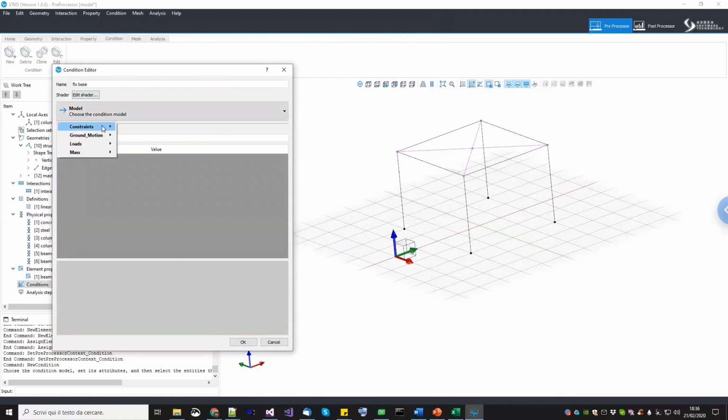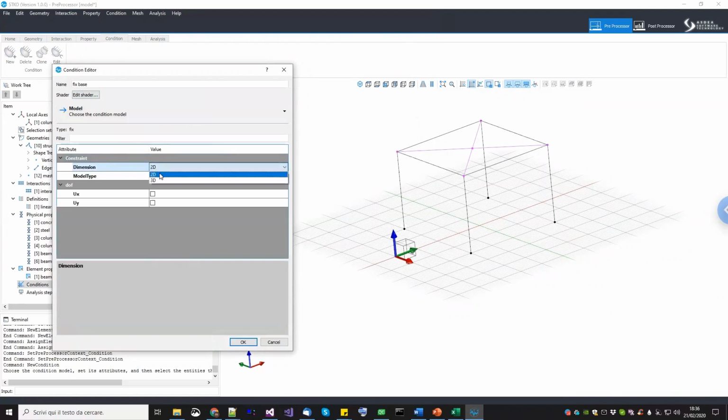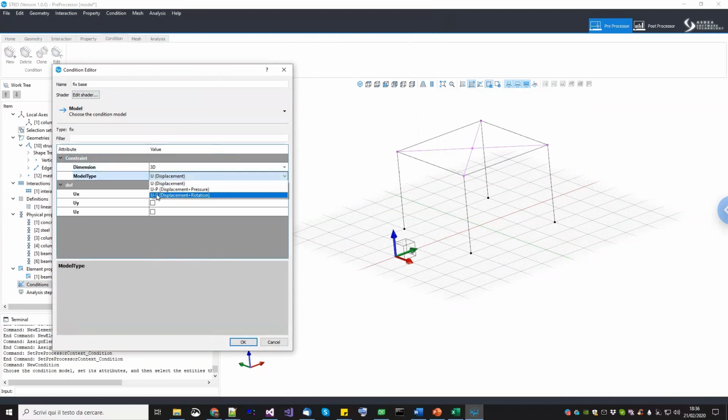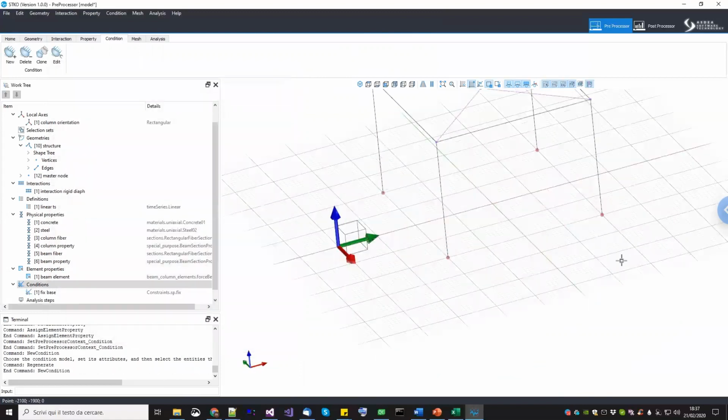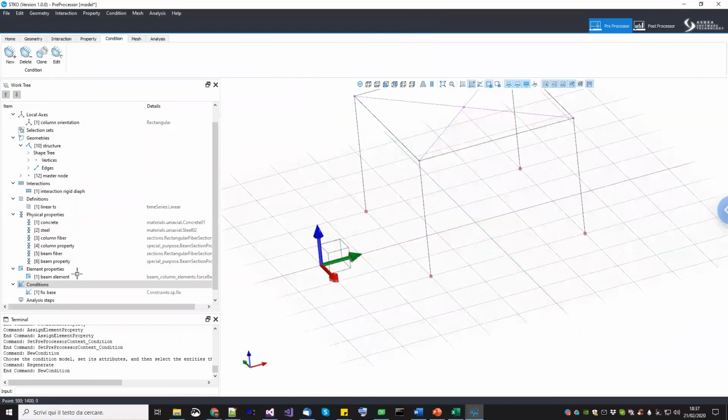We go under model, we need a constraint, and we need a single point constraint, the fix one. And then here we have to tell STKO that we are working in 3D and with 6 degrees of freedom, so displacement plus rotation. We want to fix them all, so just check all those checkboxes. After you choose the model, you need to select the entities this condition will act on before pressing OK. So we want to apply this on all the base vertices, like this, and press OK. Now you can see the representation of the condition.